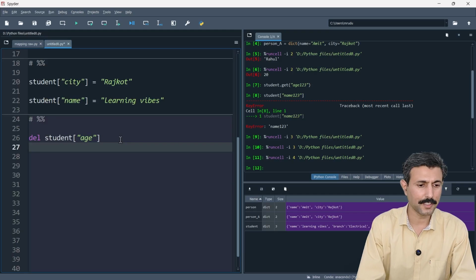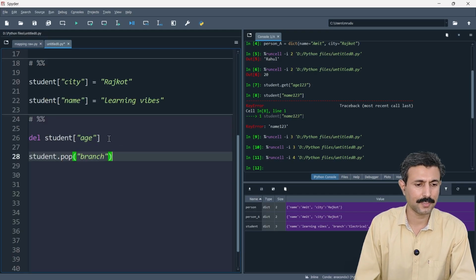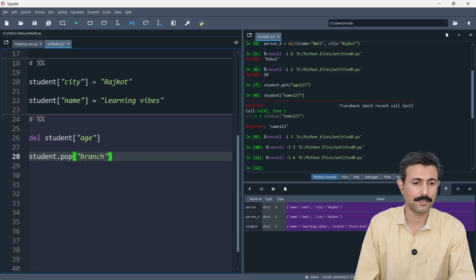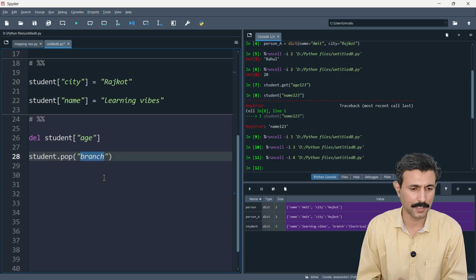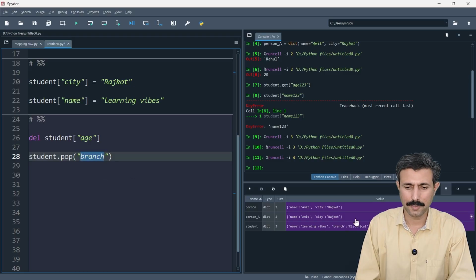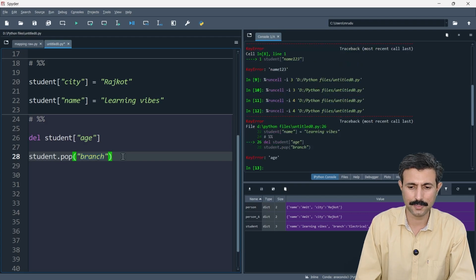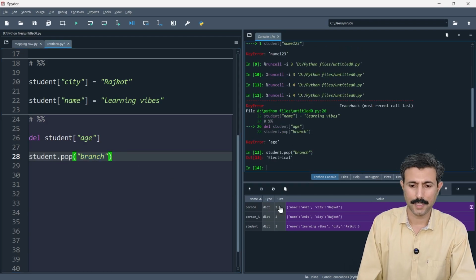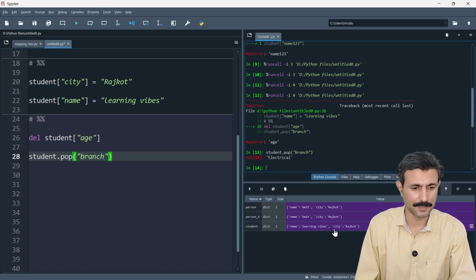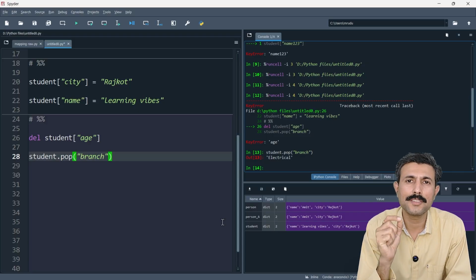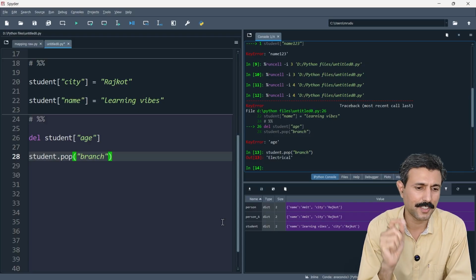There is one more way to delete this, and the other way is student.pop, and into the braces you need to write branch. Branch means another key. So here you can see the branch is specified, and now when we execute this, there we go, the branch is deleted. So this is how you can remove the selected key value pairs from the dictionary.